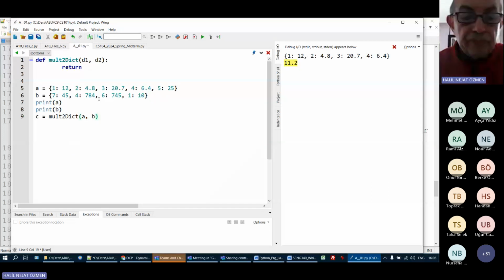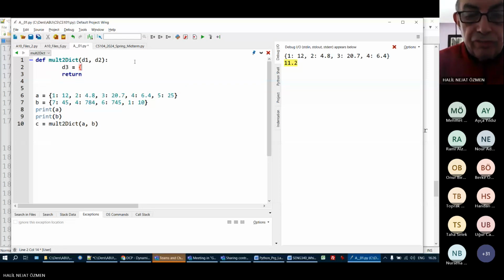However, what will happen? It will just find the keys which are common to both. 2 is here, 2 doesn't exist. Sorry, 1 is here and 1 is here. So 1 is common to both, and 4 exists as key in the first one and 4 exists in the second one. So 4 is common. What will happen? It will generate a new dictionary. Let's call it D3. A new dictionary will be created, and that dictionary will be returned.